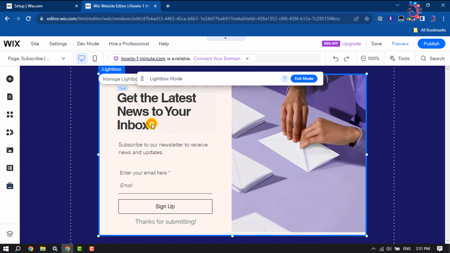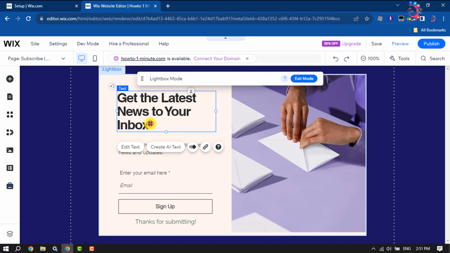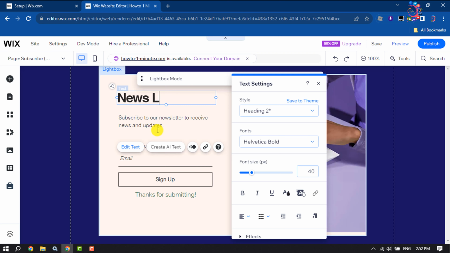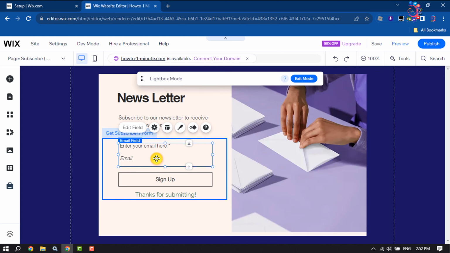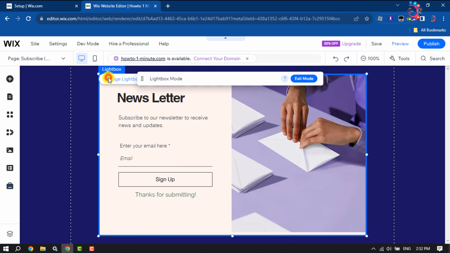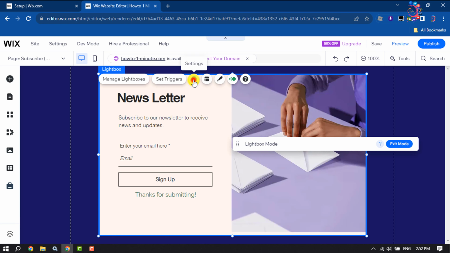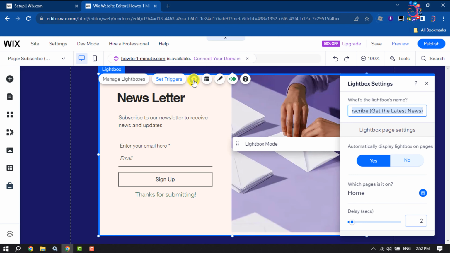It's time to customize it. So you can select any text and you can edit it easily from here. You can edit the text from here. And then select the light box and click on settings. You can change the light box name from here.